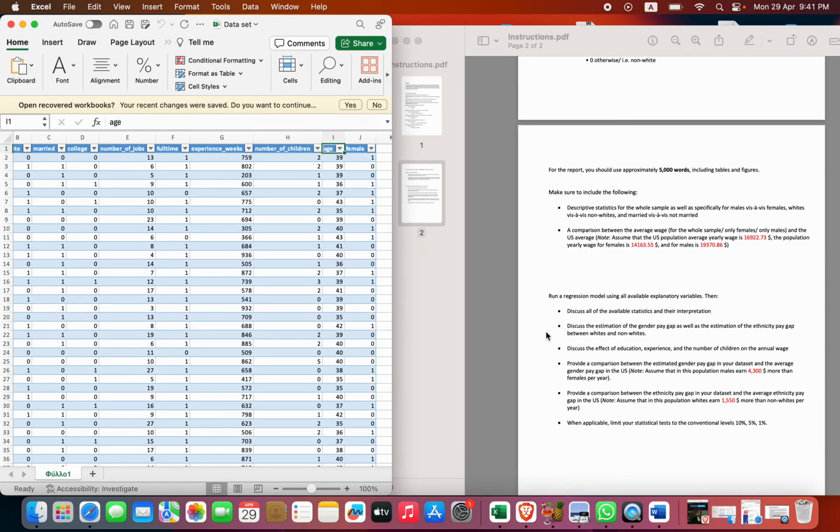So these are the task guidelines, what I actually have to do here. First of all I will do descriptive statistics for the whole sample, as well as specifically male versus female, white versus non-white, and married versus non-married. Here I will do the whole descriptive statistics for numerical variables and qualitative variables also.